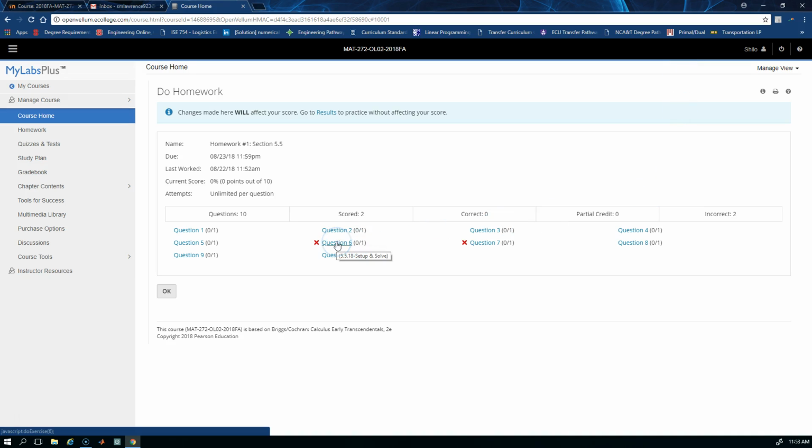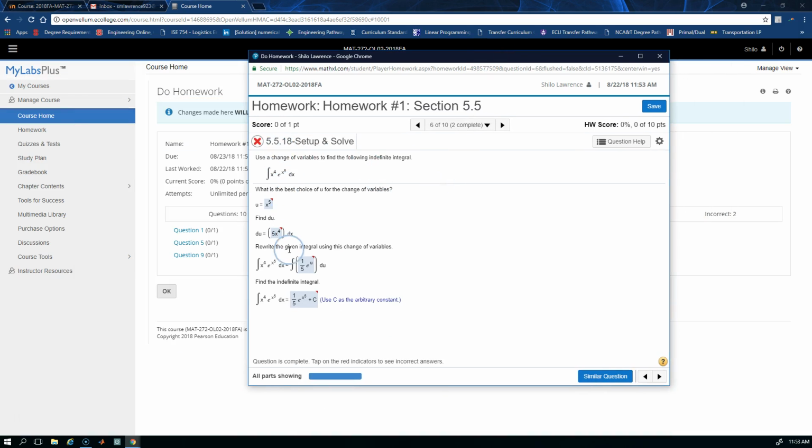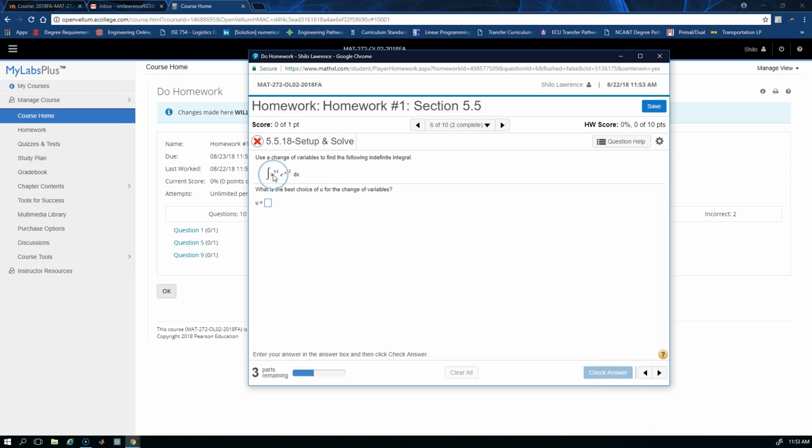So earlier I went into question 6 and got it wrong several times. And I just dismissed the box that asked me if I wanted to go on to the next question or similar exercise. So it looks like there's nothing I can do here. All the boxes are filled in with the correct answers and they've all got red triangles, which means I got them wrong. But if you look down at the bottom, that similar exercise or similar question option is still there. So we could click on that. It's going to change the problem just a tiny bit and allow me to continue to attempt this problem.